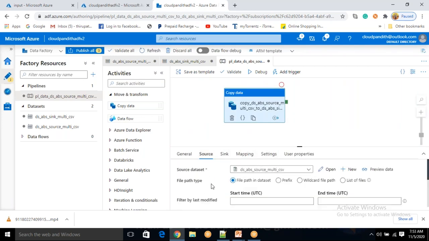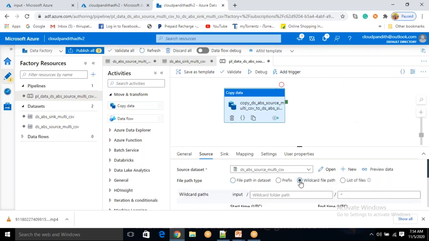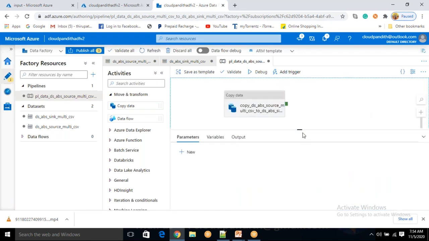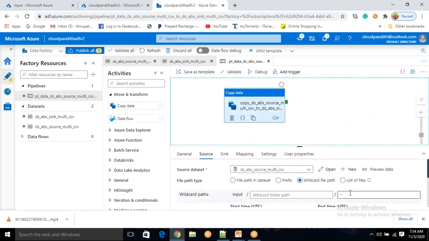Now come to source. On the source side, you have selected only a folder. So when you select a folder, you have to tell whether you want to pick all the files in the input container, or only specified files. For that you select wildcard file path. Wildcard star means all the files, no matter what type of file. If you want to pick only CSV files, you put star.csv. But I will say all the files for now, so just put star. Star means all the files in my input container will be loaded into my output container. The only modification you need to do is put star here.